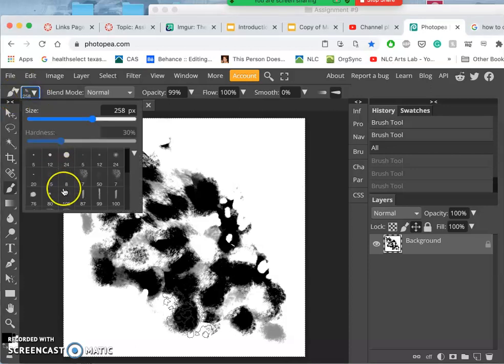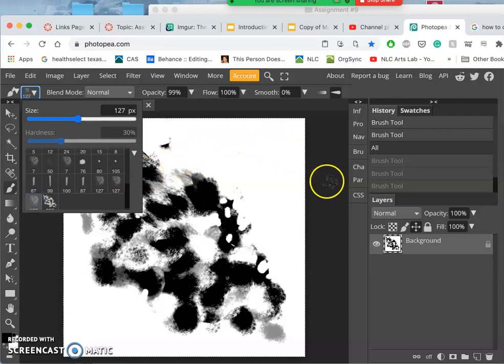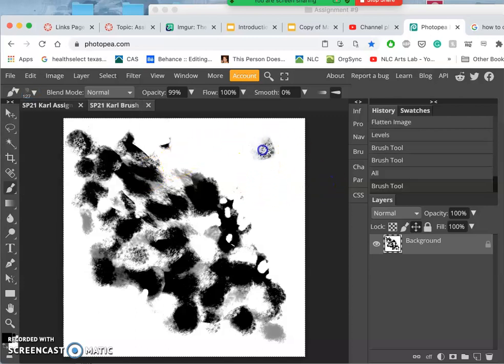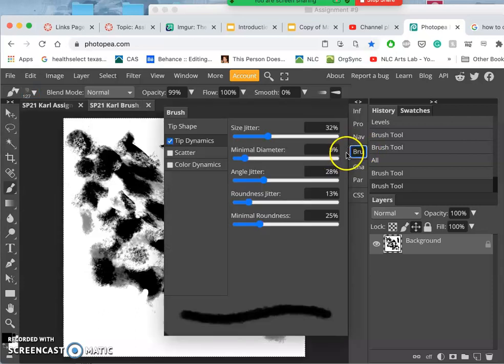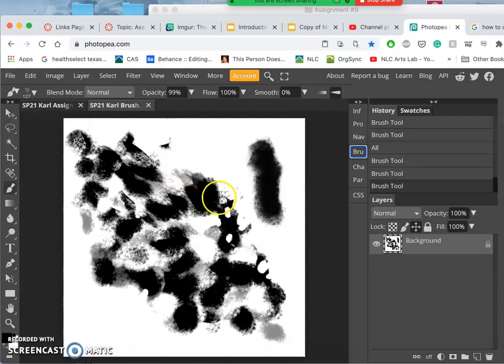All right. So we made this brush, and then we were struggling to find ways to define it, right? And we made it using one of the default brushes in Photopea, but then customizing its settings. So there's a difference between the brush shape and the settings. What we drew here is actually just the brush shape.